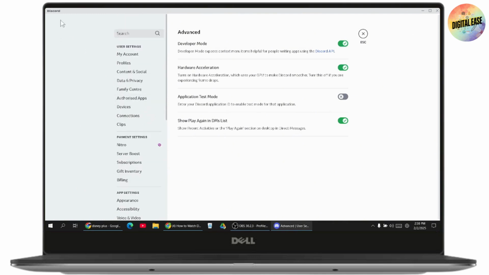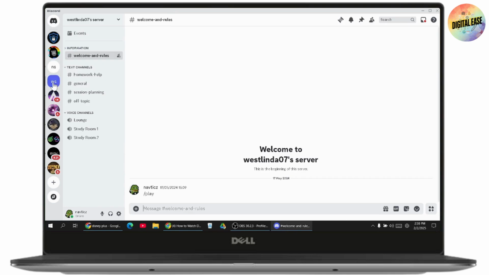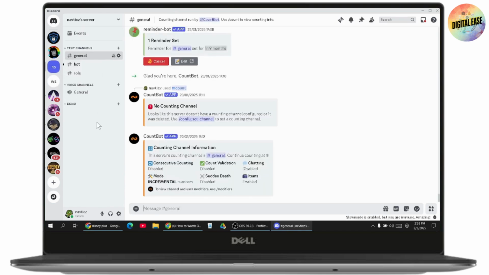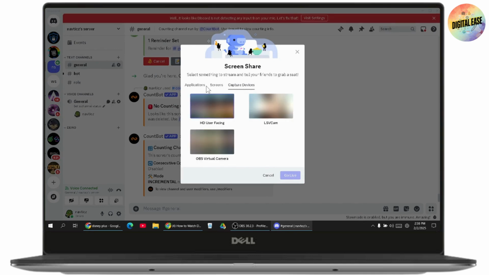And after that, you can just go back and go with any server that you are comfortable with. Now under your server, you can go with your voice channels and then connect to a voice channel or join a voice channel. Connected, now you need to go with share your screen, and from here you can simply go with the screen that you've just opened.